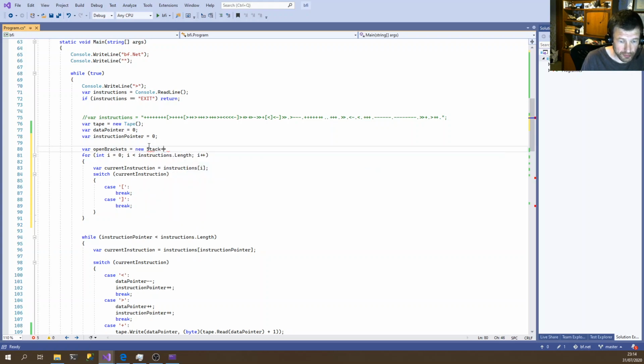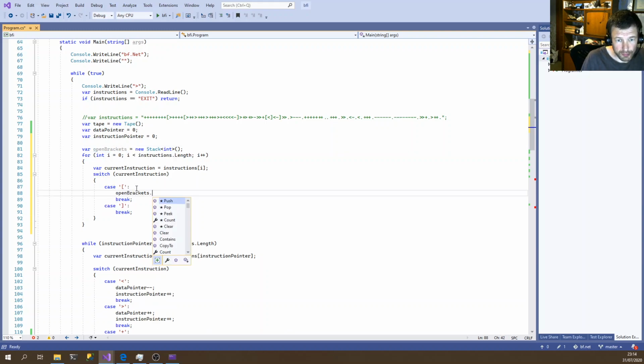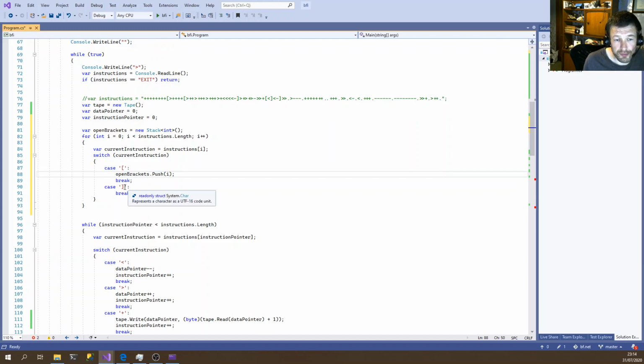So that will be a stack of integers. So just include that. Whenever we find an open bracket, we just remember the fact we just found an open bracket. So we push that onto our stack, and we remember its index. And then whenever we find a closing bracket, we know it must match up with the one that's currently on the top of the stack.